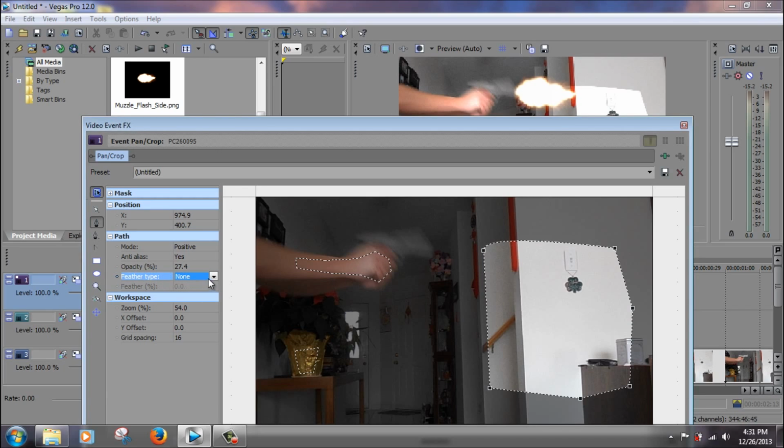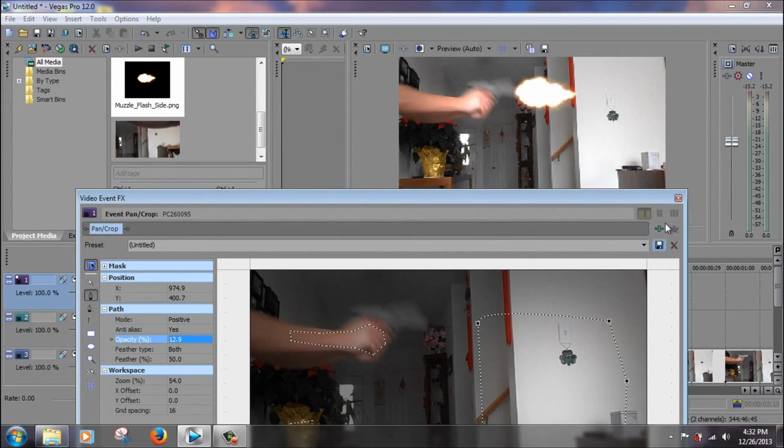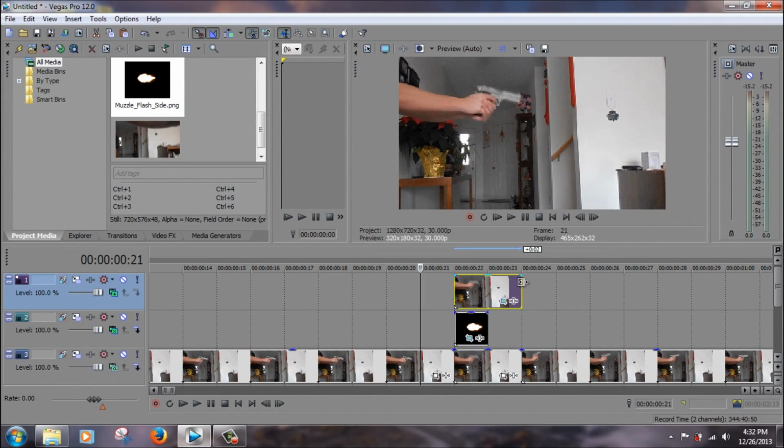And next, you're going to want to hit feather type. Again, both. Change the percentage up to a higher one. I'll go all the way and just lower the opacity a little more. Just about there. So now you see, very subtle but also very important.